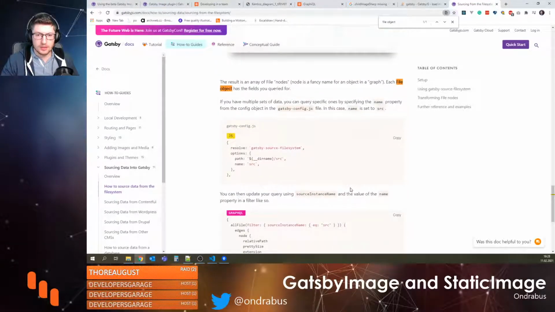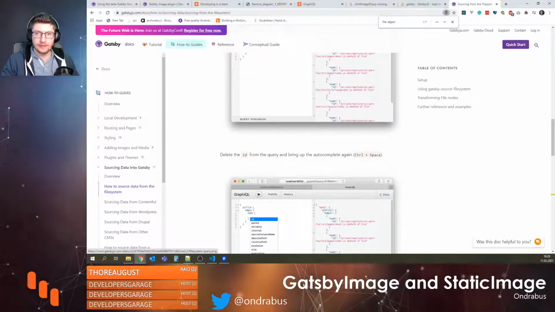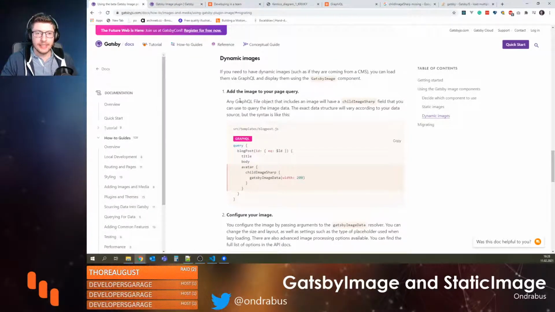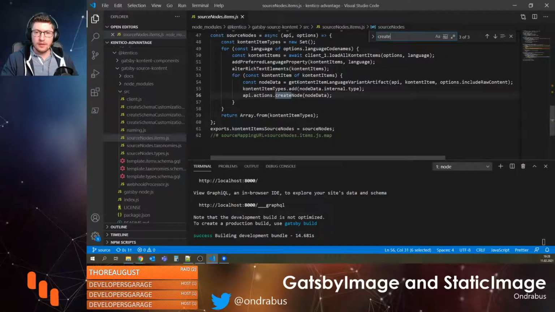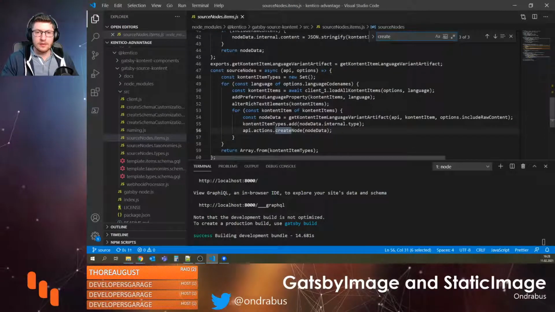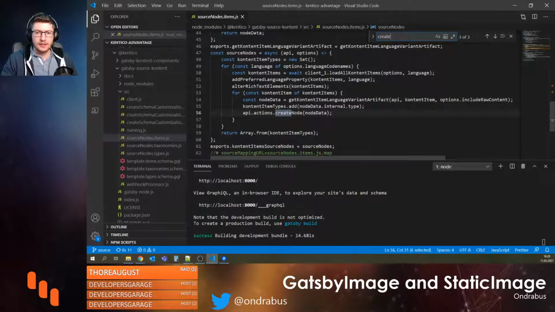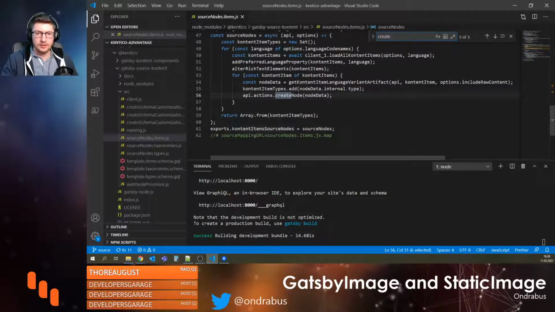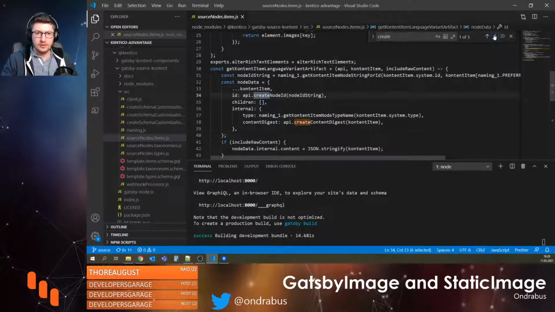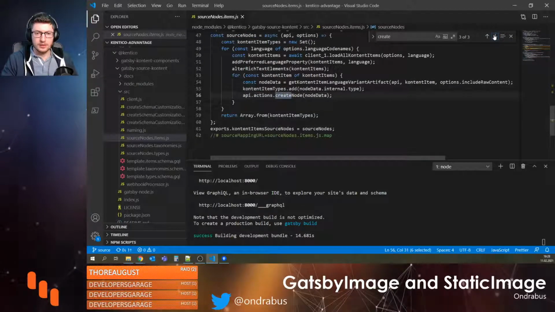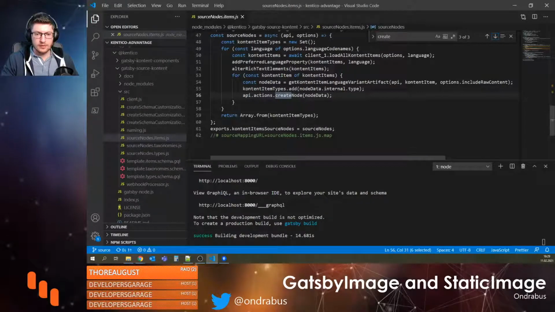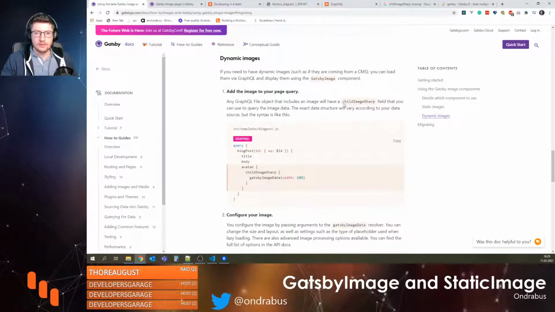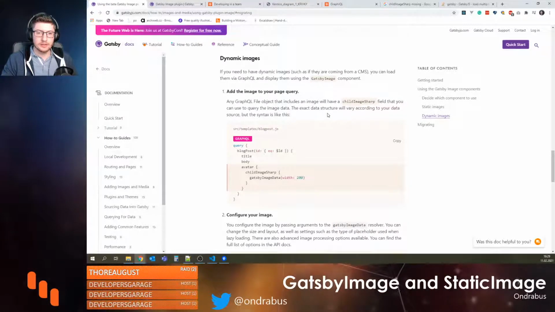Logins, and so on. I'm looking for a way to create the files, because here they say any GraphQL file object that includes an image. So here we're creating nodes. Create node ID, create content. Vary according to data source.